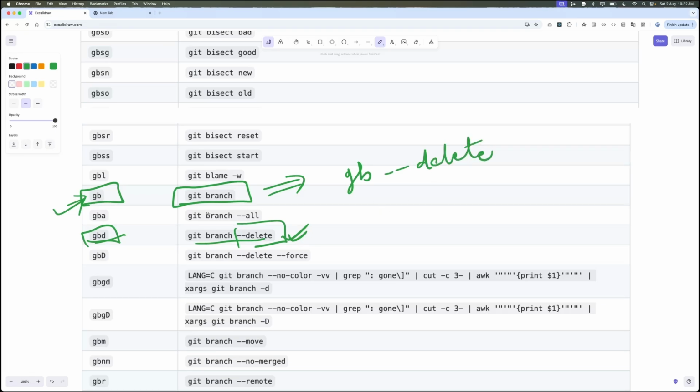So it's not that these commands work just individually, right? If you are using gb, you are simply using this git branch command. So whatever applies to this git branch will also apply to this. Okay, so it's that simple, and it makes your life very easy.